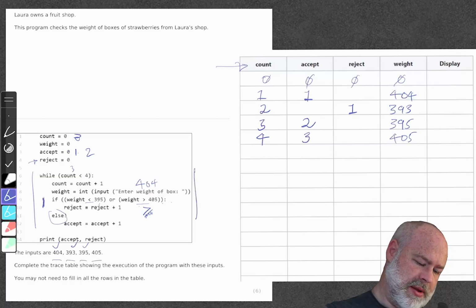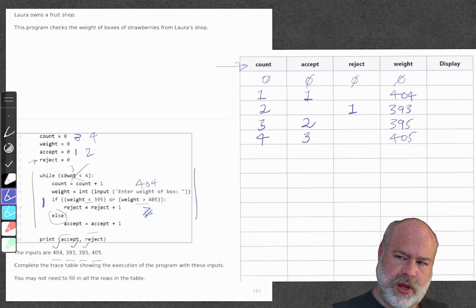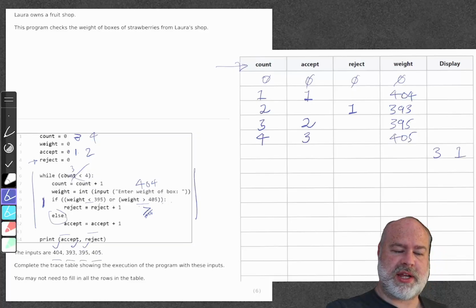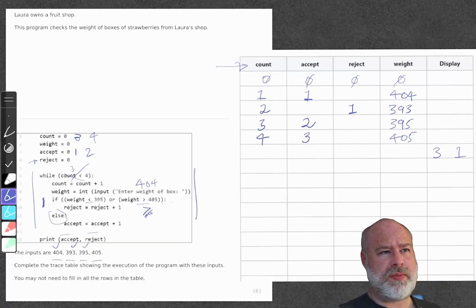We're not running that anymore, because the next time this goes round, count is now equal to 4, and this won't work. So we finally print accept and reject. So on the display, it will have the value for accept, which was 3. 3 were accepted, and 1 was rejected. That would be the output.